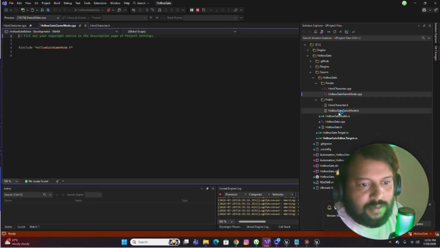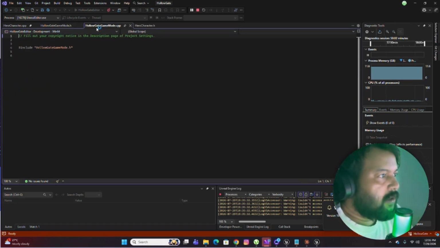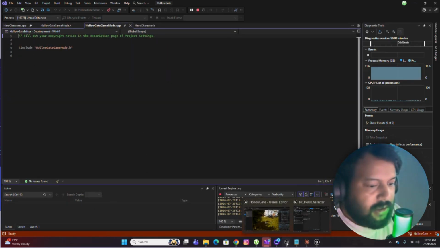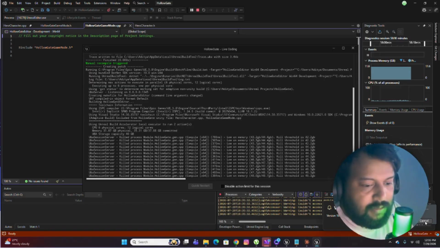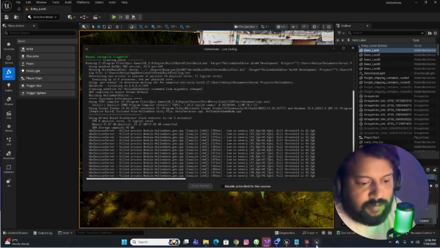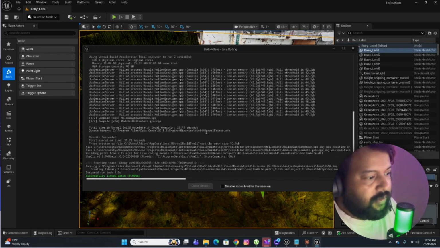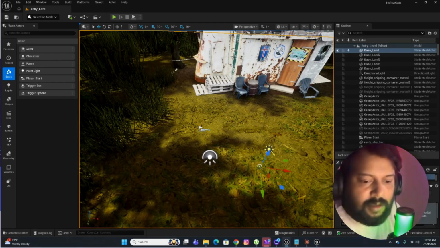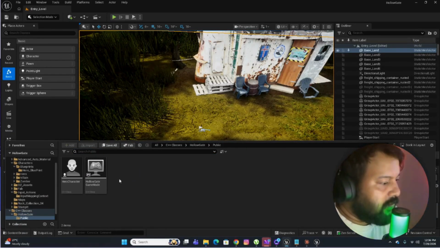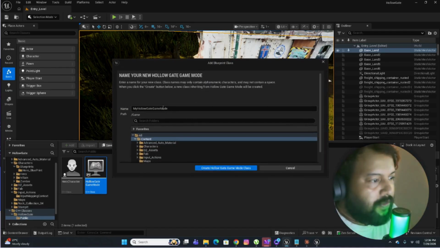So there you go. This is our game mode C++ class. Okay, it's compiling here. Let's let the compile finish first. Then we can create a game mode blueprint class out of this C++ class here. So let's create a blueprint class.